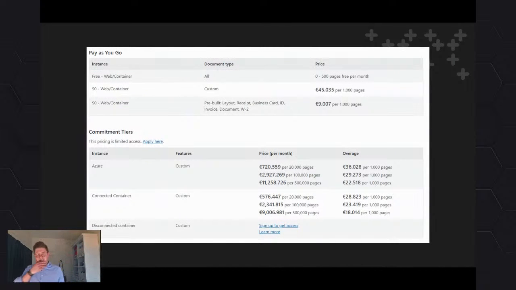The pricing, it's easiest for you just to Google Form Recognizer pricing, but it's based on the amount of pages you are analyzing.